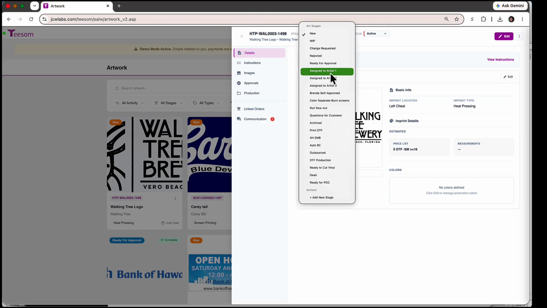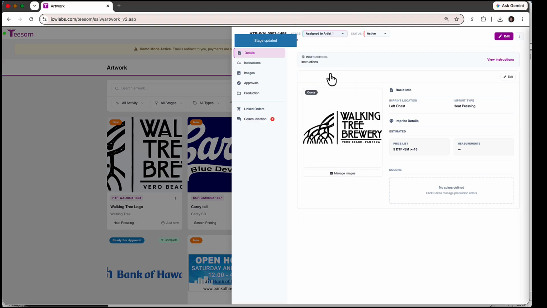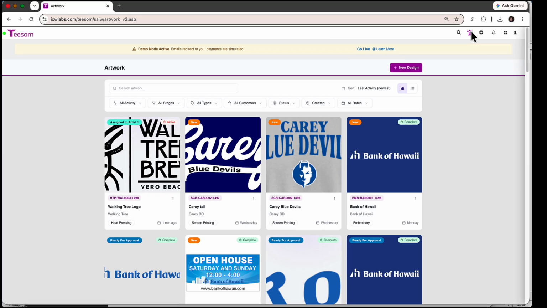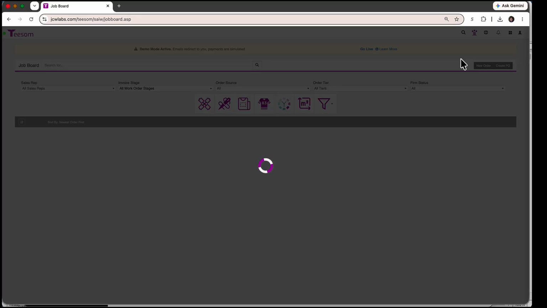They will also be able to go to the artwork board, filter by this particular stage, and see all art that has been assigned to them. So let's go ahead and click on Assign to Artist 1. So now let's close out of this and let's head back to the job board just so I can show you this for a fact.